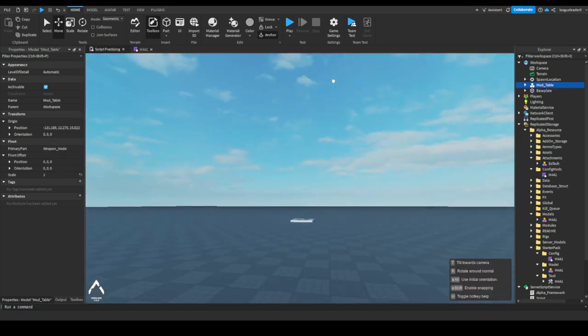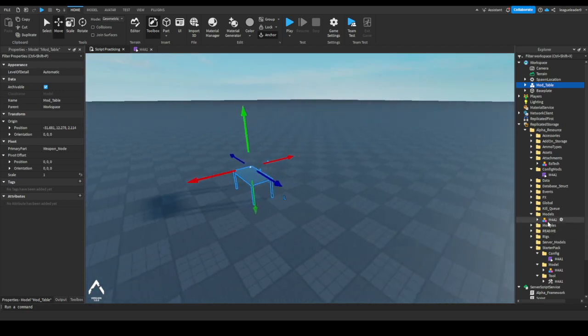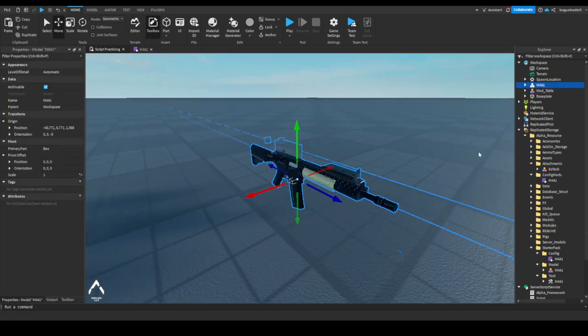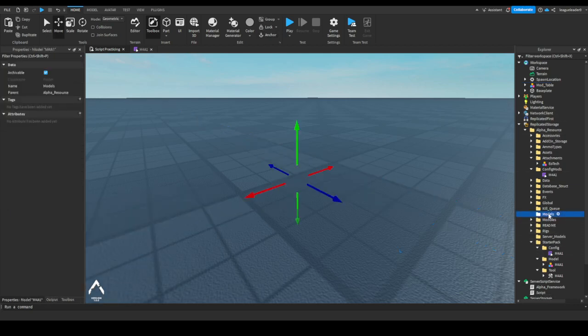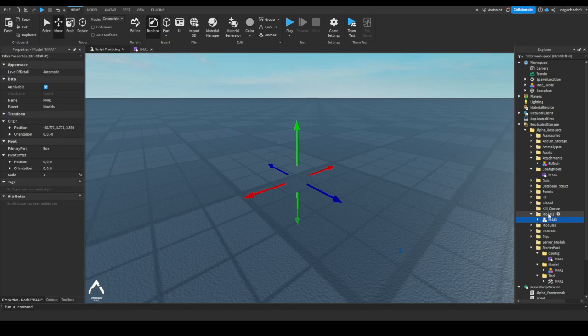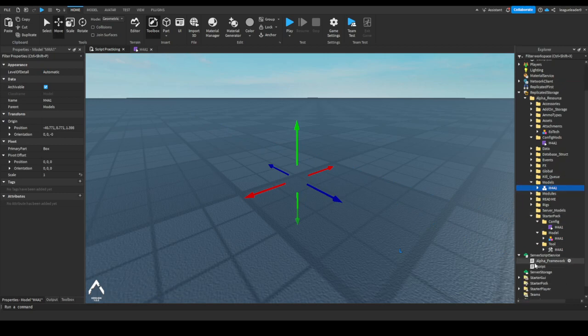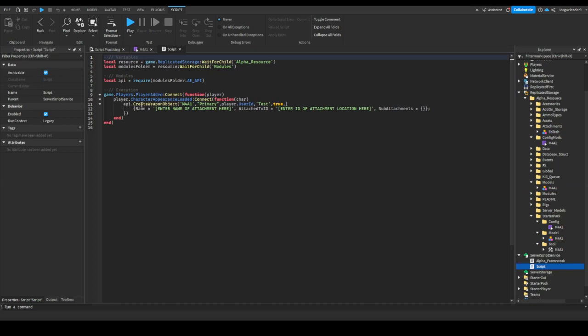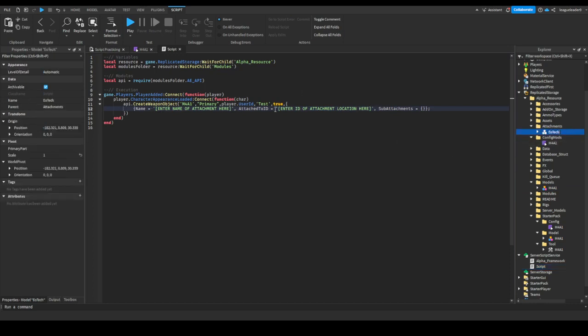Now some people would want starting attachments, like if you were to add your iron sights, you would want them to be already on when you first join. So in my case, I would like the EOTech to be on when somebody joins. This is where we're gonna go back to the script. Now, here's where we are going to work on the name and attachment. So when it says name of attachment here, I'm going to copy the name of the EOTech, boom, and put the ID. And I will put optic.